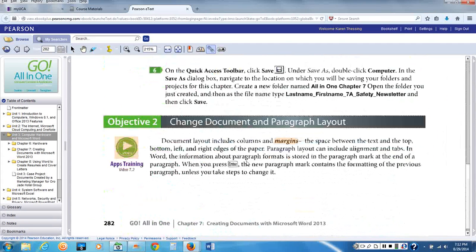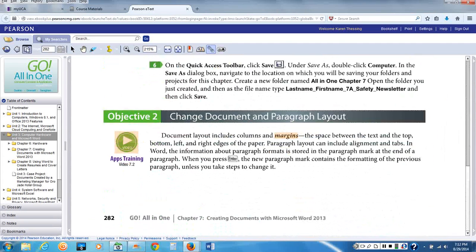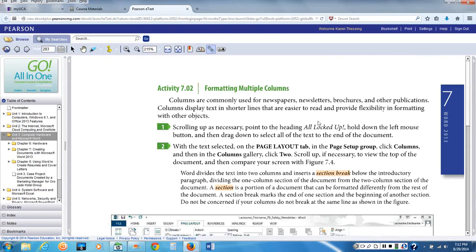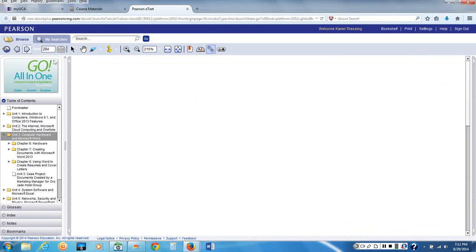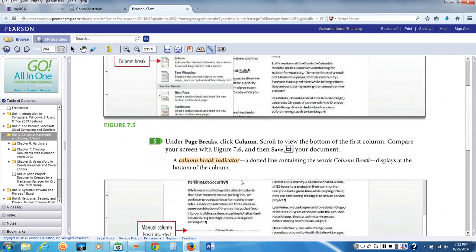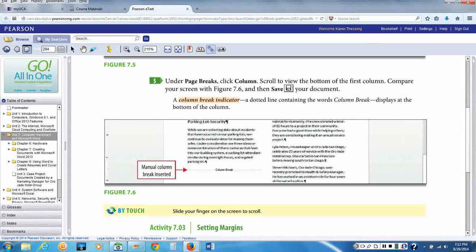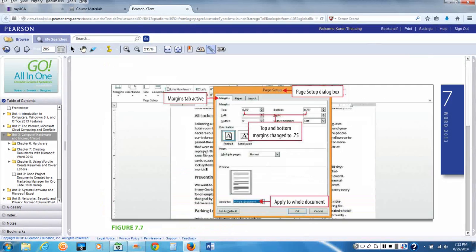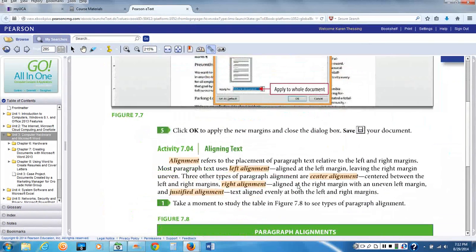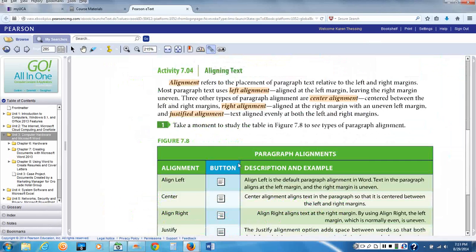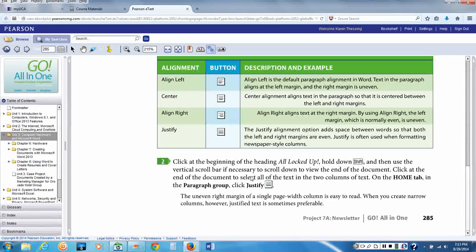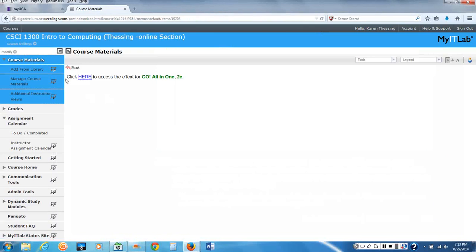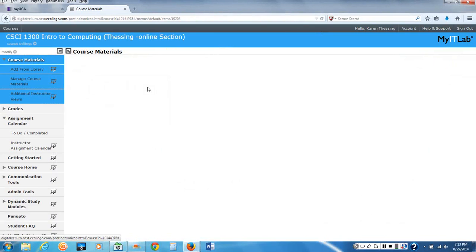You're going to see in these labs that they pretty much tell you step by step what to do, but like formatting multiple columns, you're going to be doing that in this lab, using page breaks. So your book is a reference book on how to do these steps. Aligning text, you're going to see we're getting the tabs, margins, etc. So this is your resource. Okay, I'm going back to course materials.